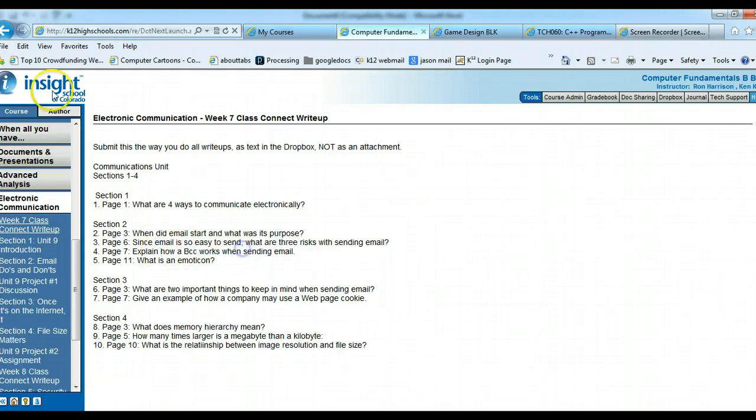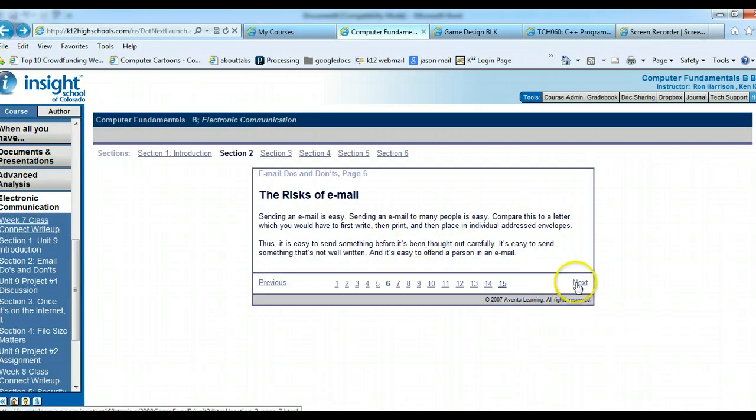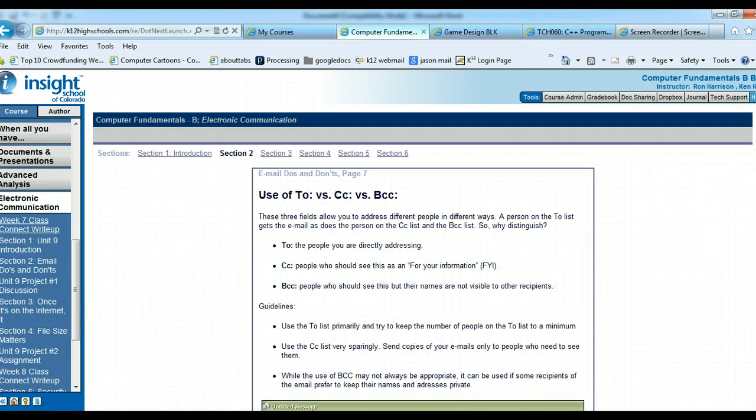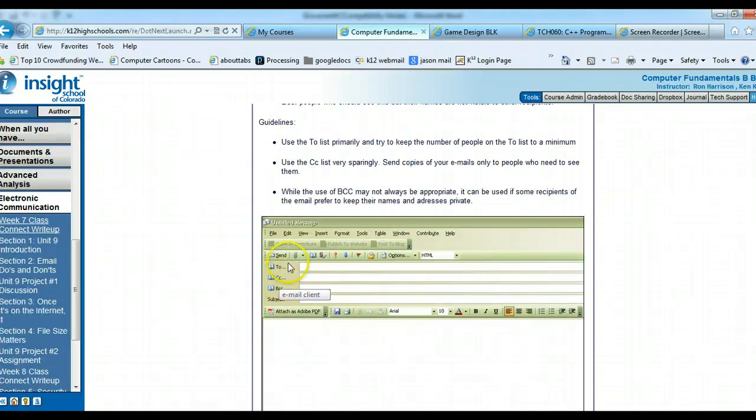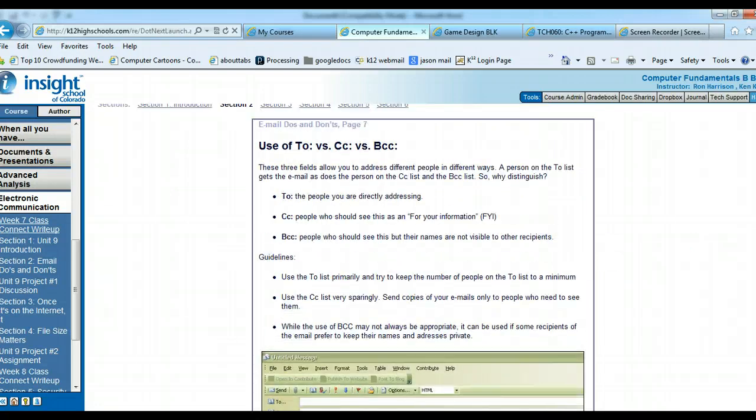Okay, what is BCC? So now with sending email, there are a variety of ways. Like if this was your email box down here, you see you put the address in the to line, the CC line, which means carbon copy, and the BCC line, which means blind carbon copy.